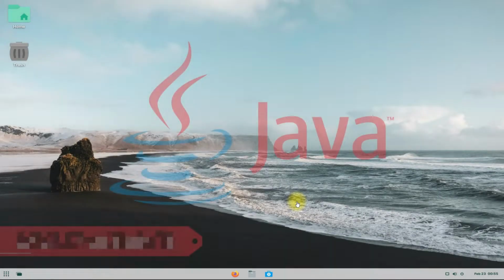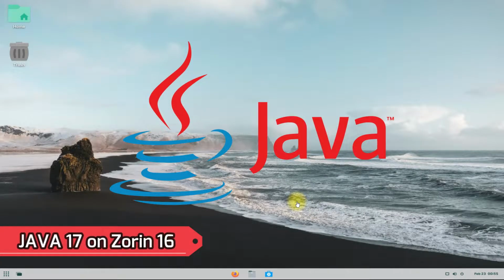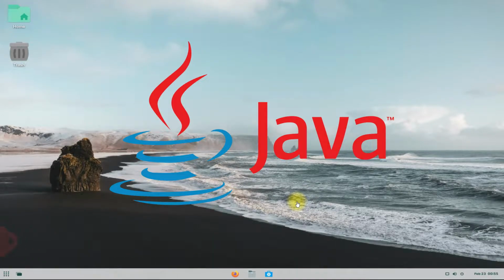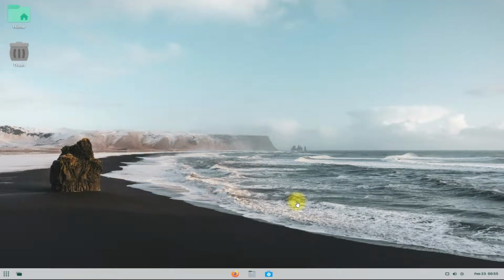Do you want to install Java 17 on your Zorin OS 16? Java is the number one programming language and development platform. Let's see how we can install it on our Zorin OS 16. Open Terminal app on your Zorin.